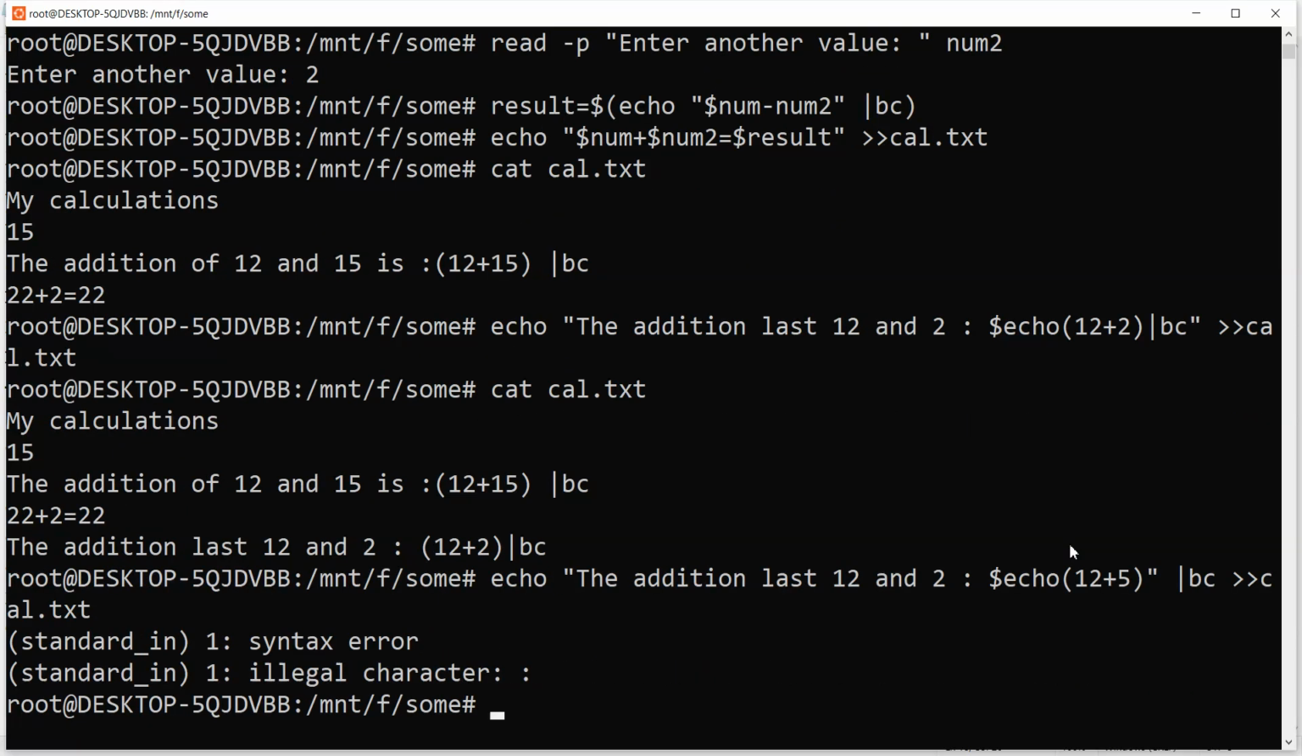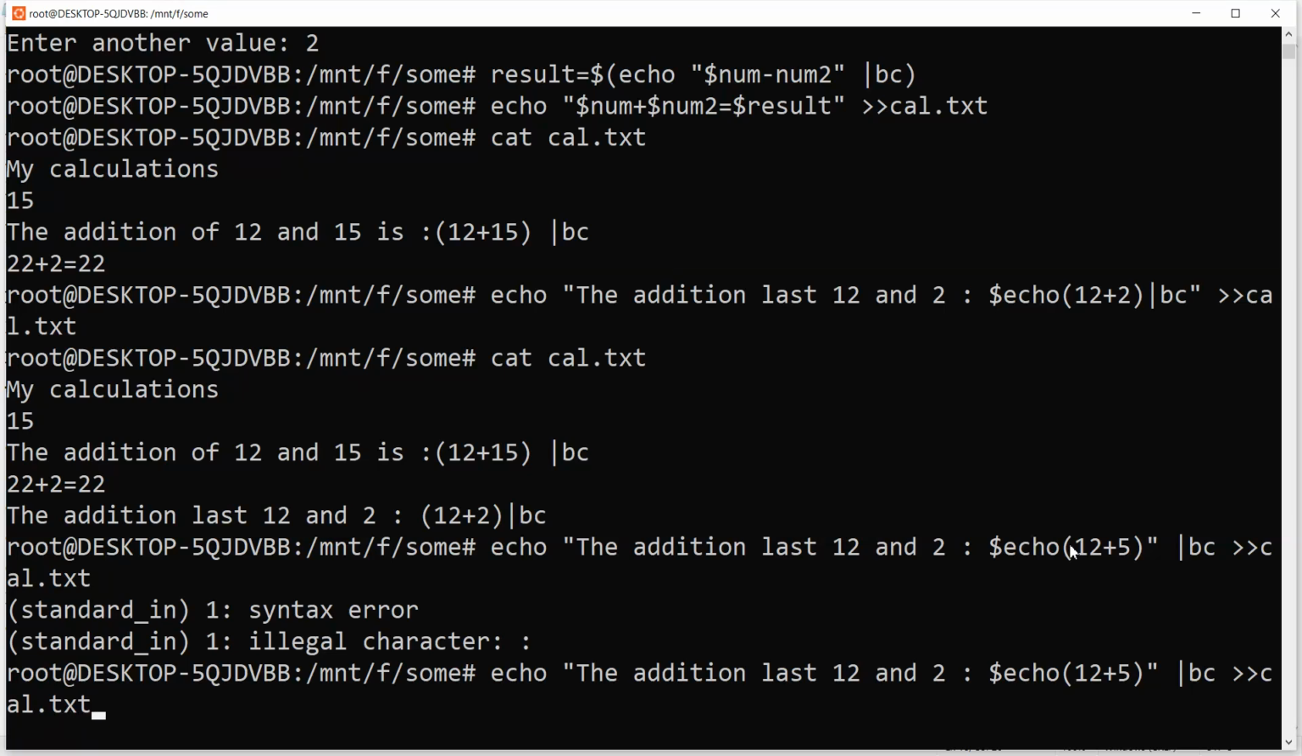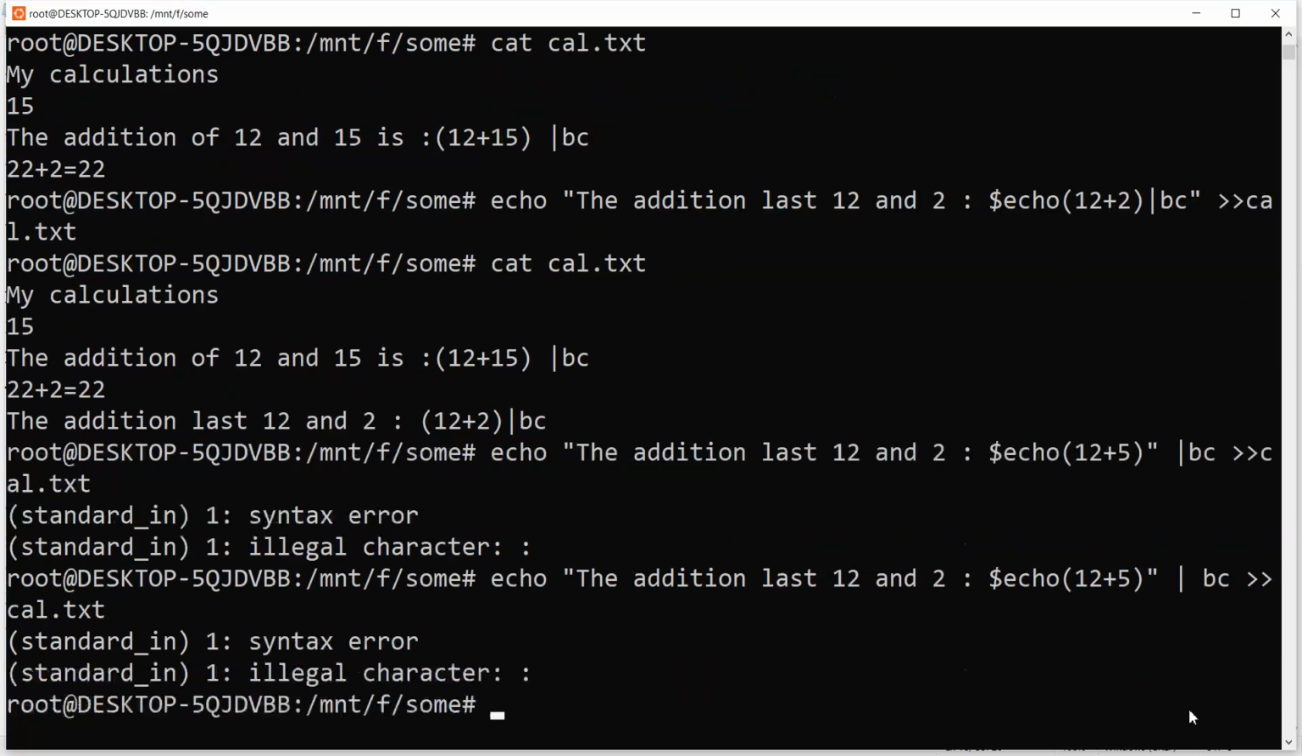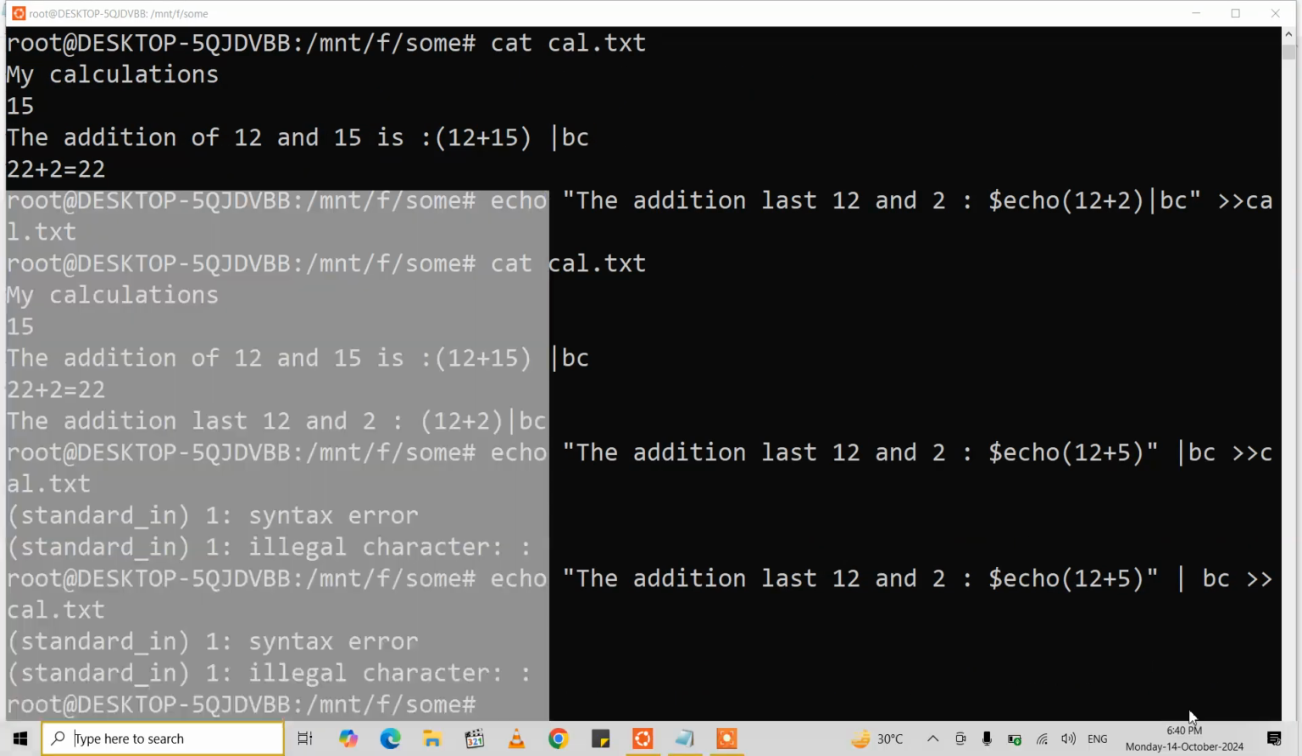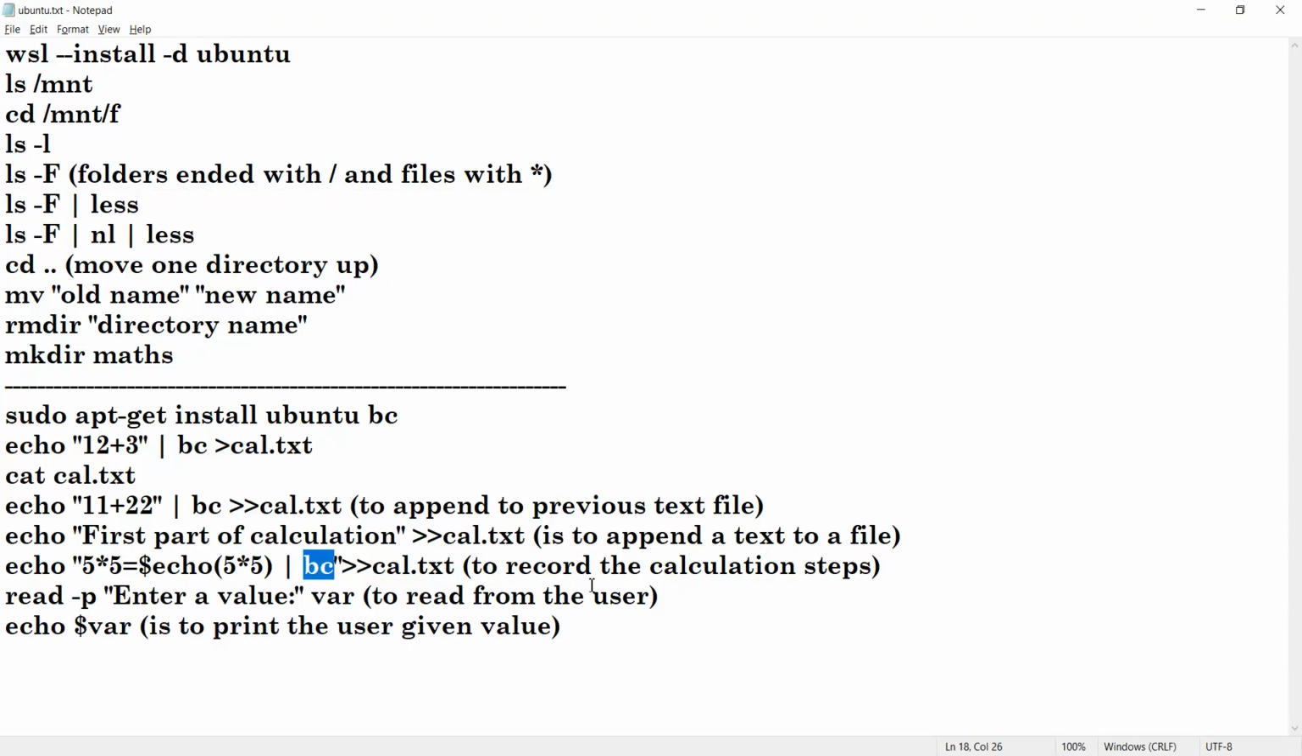Let's press enter. So there is some error. Let's give a space in here. Okay, let's put a space in here and press enter. It's still showing error. Fine. So what's the line? Let me check my notepad one more time. So 12 plus 3 BC. Fine. Echo 12 plus 3 BC.